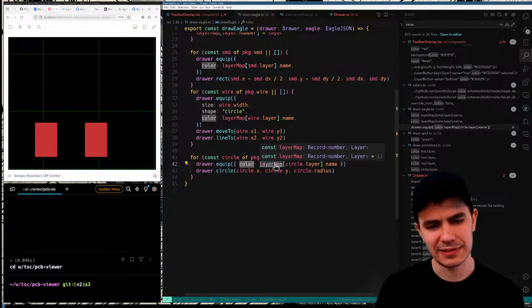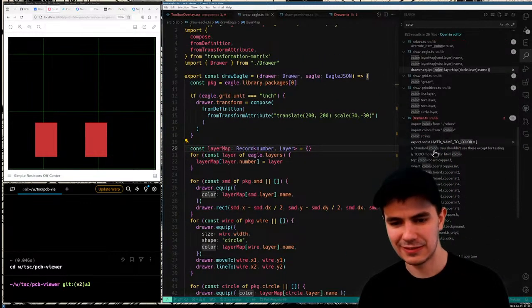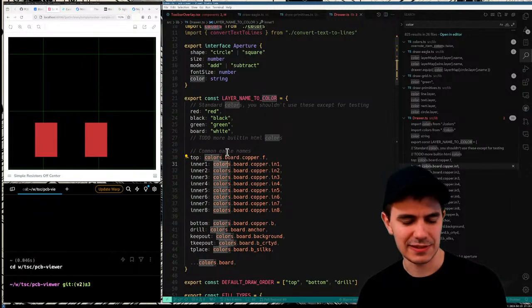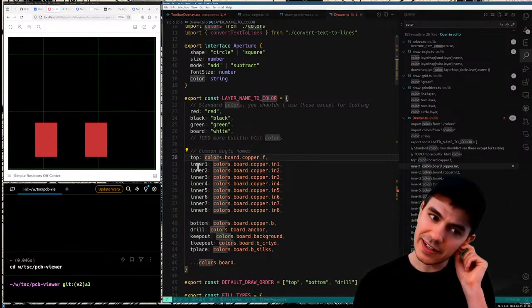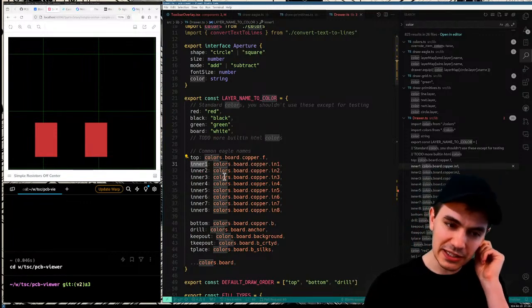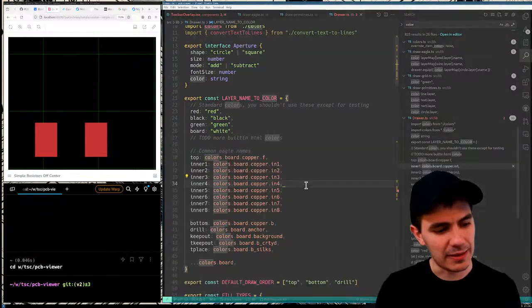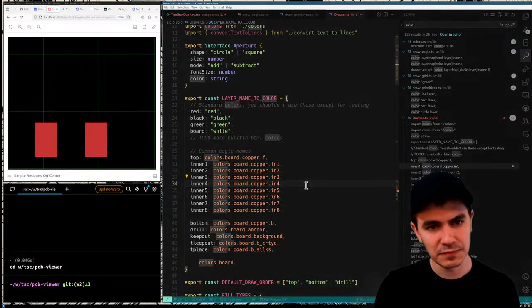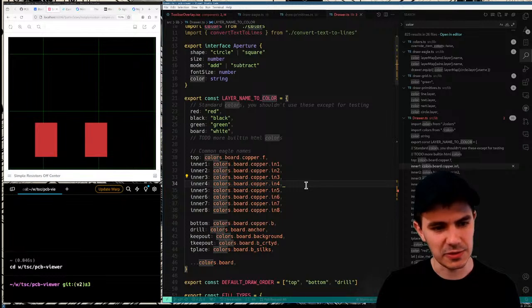Layer map. Okay, that's not it. Here's the list of layers. Oh, that's interesting. This is correct. I think there's an issue with the builder. It should be inner one. It shouldn't be inner dash one. It's like a subtle naming convention thing. That's kind of irritating. There's a little bit of a discrepancy there.